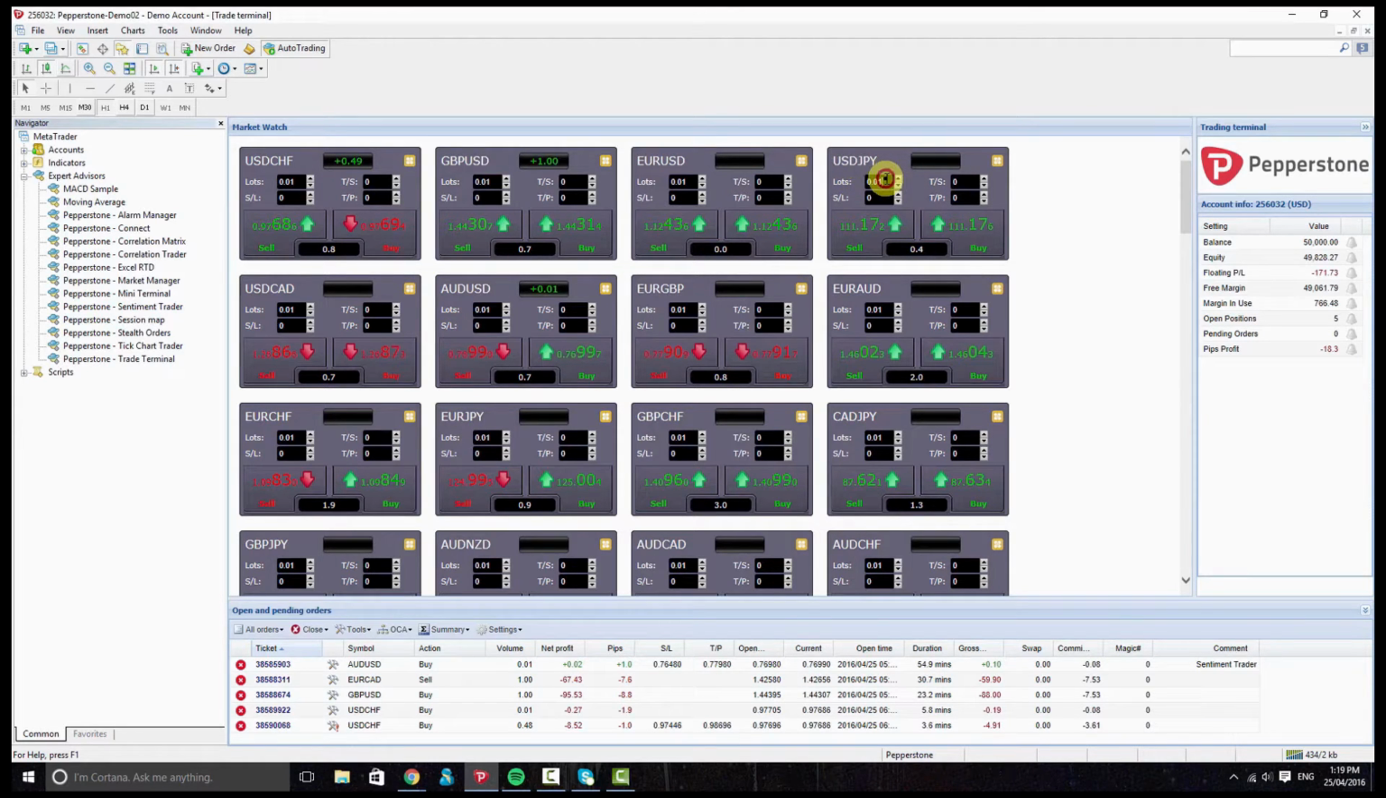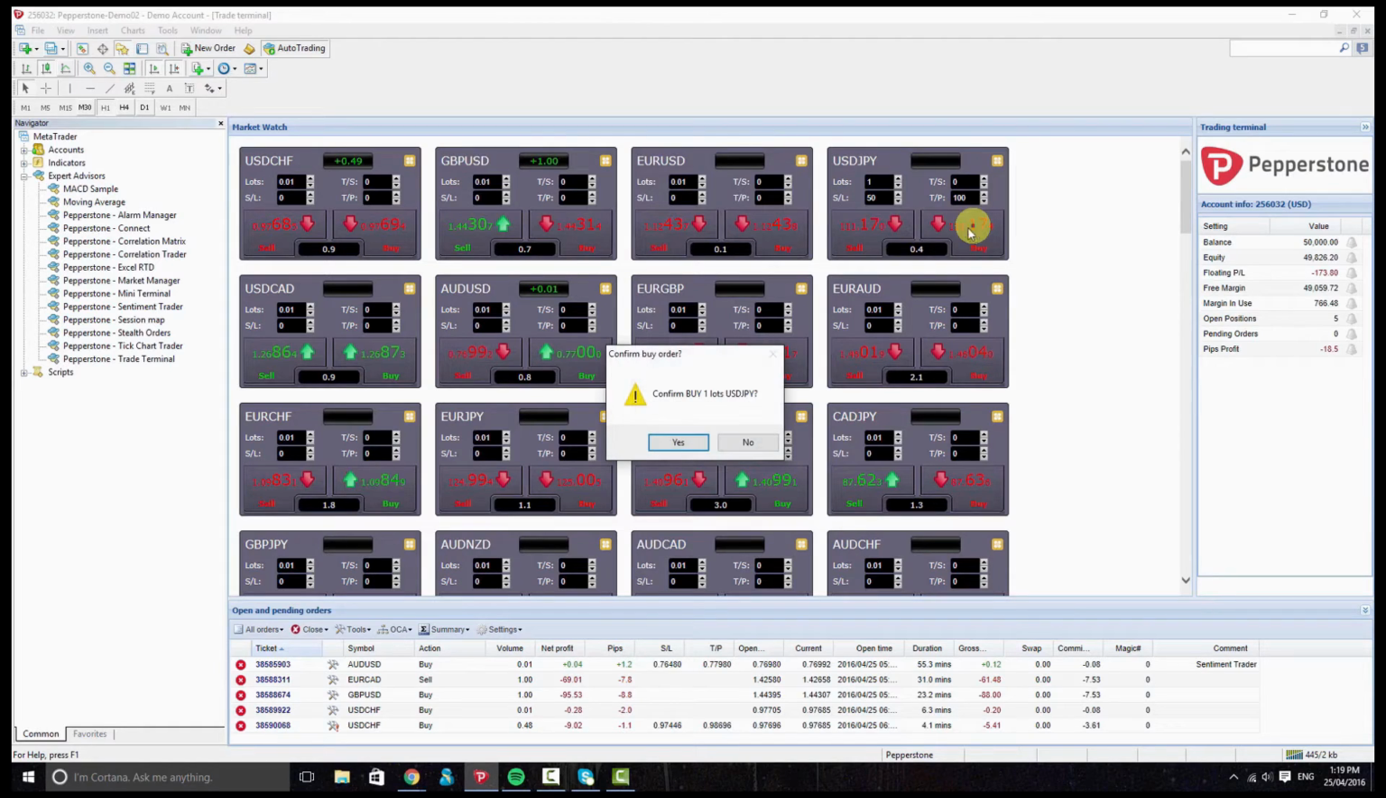If we wanted to place one lot on the US dollar Japanese yen, we could do so by placing one lot, putting a stop loss in pips, so 50 pips, a take profit, let's say 100 pips, and if we want to buy this, we could press buy. The spread looks good now, so let's press buy.